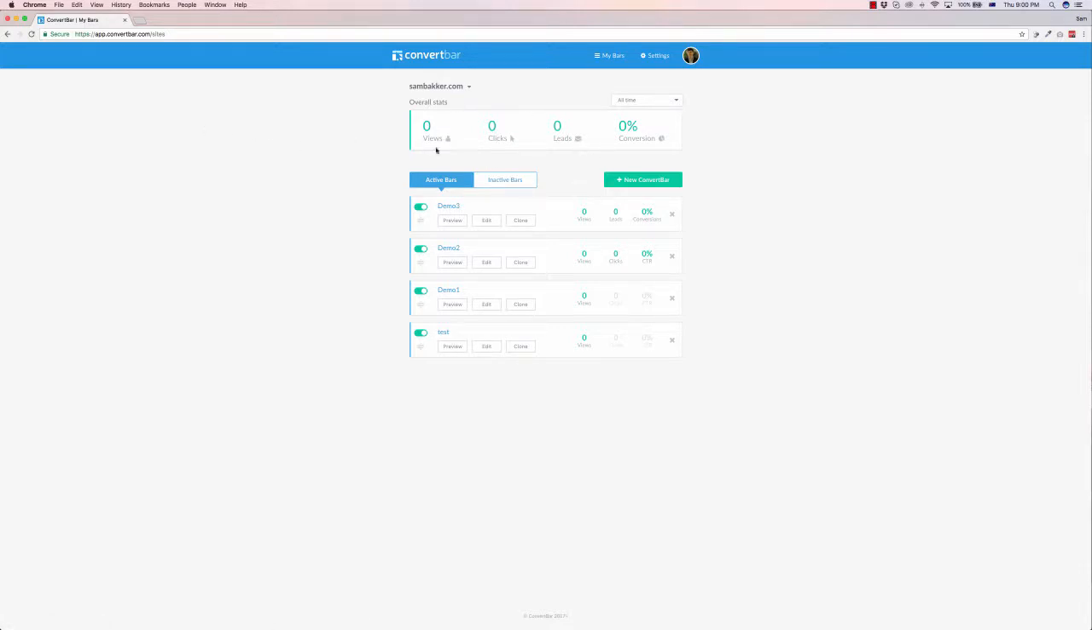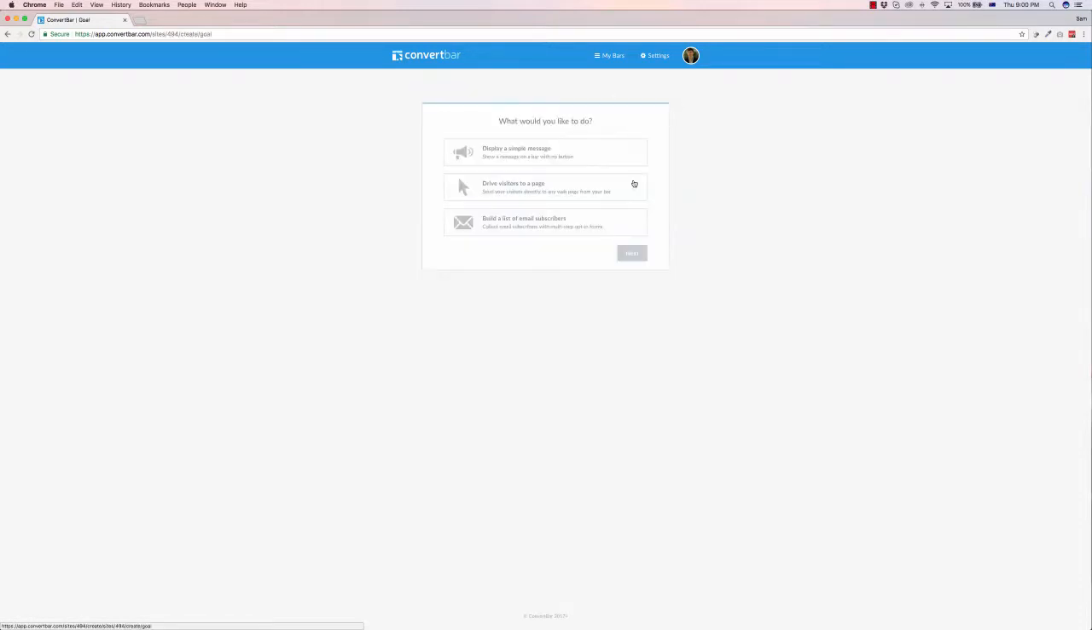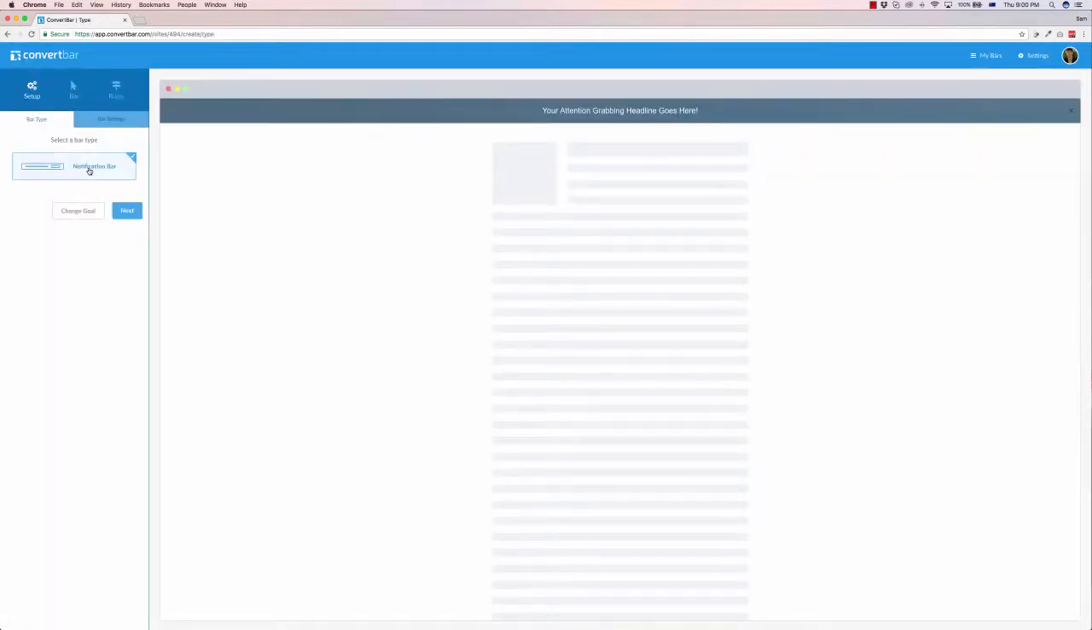So here we are, we're logged into the dashboard. Very simple. All we have to do is click new ConvertBar. As we can see, we've got three different options. We can have a simple message, drive visitors to a page, or build a list of email subscribers. So let's start with a simple message one. Okay, I'm going to click next, and we select the bar type, so just notification, and we click next on the left. Okay, we can name the bar, so I'm going to call this the demo bar.